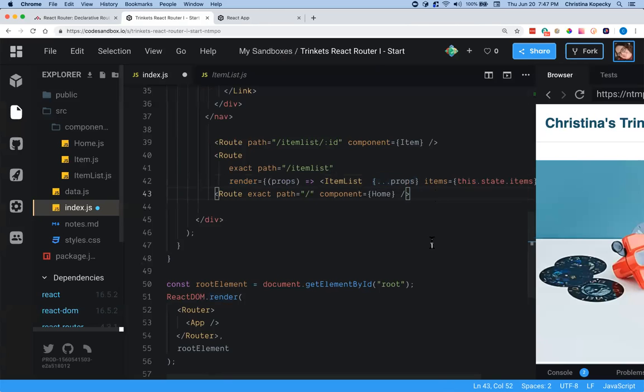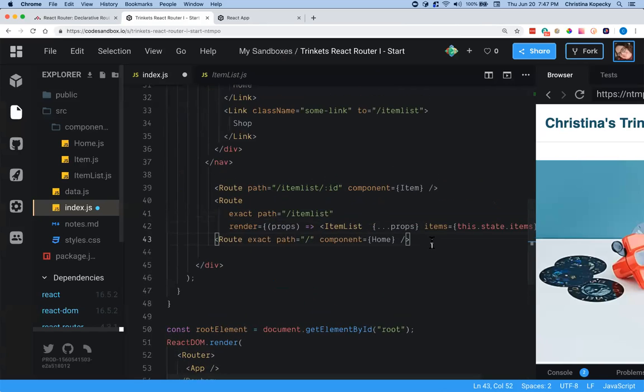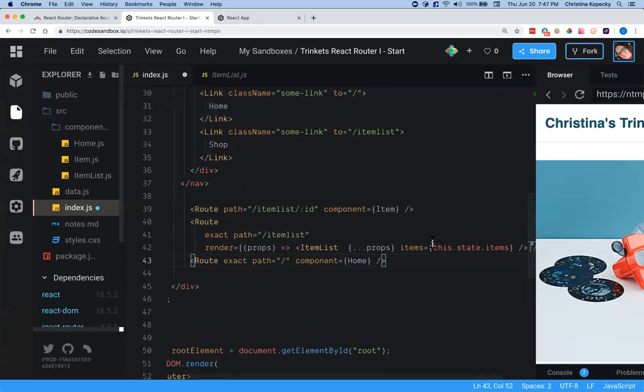Got it. Okay, that makes sense now. So when you use the component version, you actually don't need to pass anything into your child component. That is, if you want to pass props yourself, so if you want to pass any sort of data, you have to utilize render.